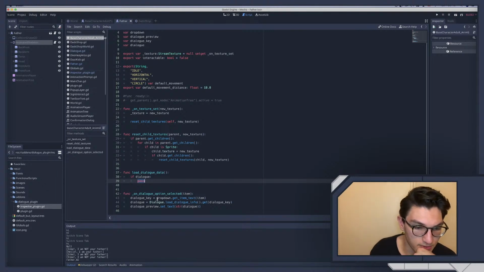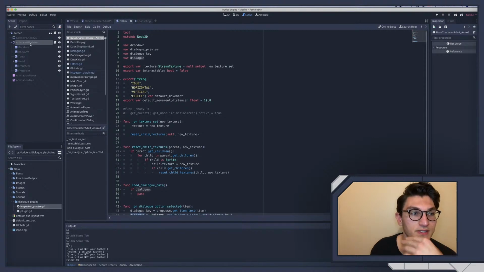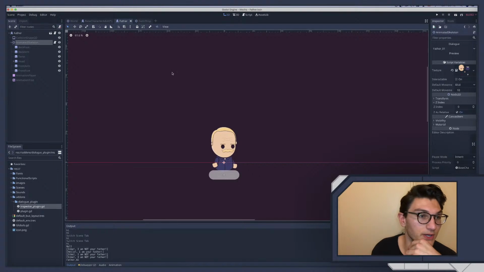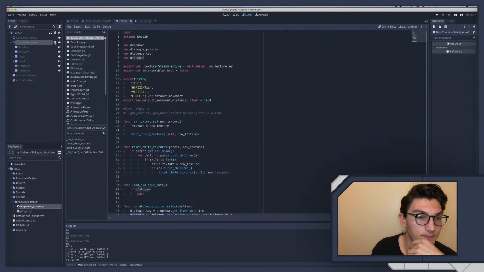Oh no, we are setting those. Okay, so dialogue preview, dialogue, and then drop down. So we will have access to these. The other thing is, if we go right here, this is a drop down button, right? And then this is a text. It's a label, I'm sorry. So what you can do right here is that we can get access to our drop down.